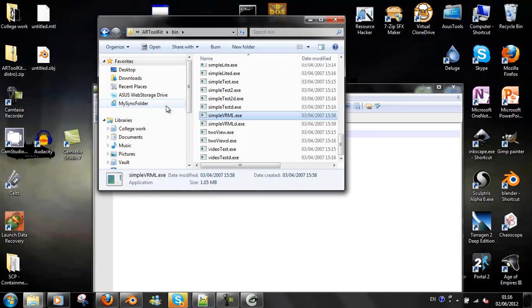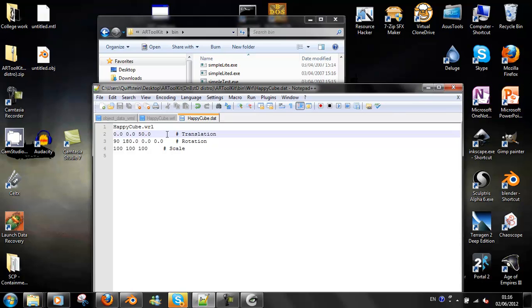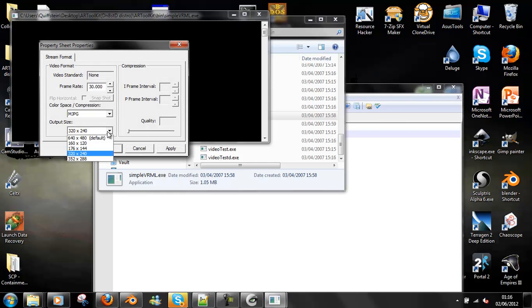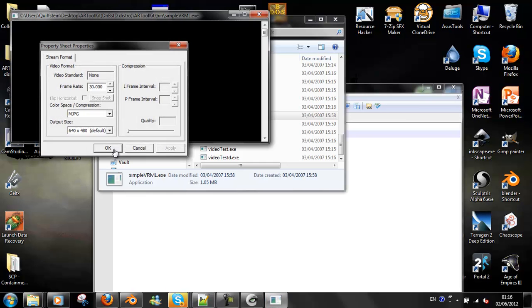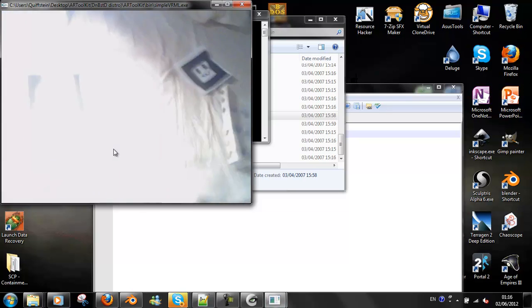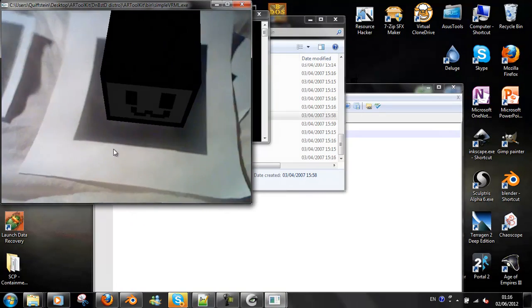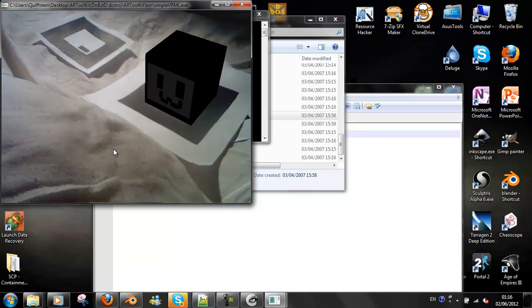So I'm just going to change the Z value to 100. Save. Go back. Test this out. Okay. And perfect. Absolutely perfect. There you go. There's your happy cube.